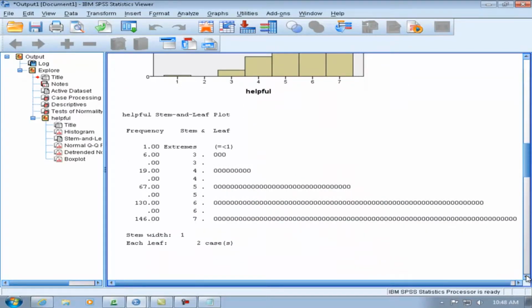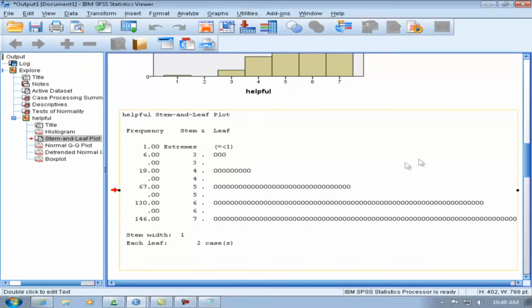Now here's the stem-and-leaf plot, and what we're doing here is asking how many 3s did you have. The stem width is 1. Each leaf has 2 cases, so there are 6 3s, 67 5s, 130 6s, 147 7s. The stem-and-leaf plot was developed by John Wilder Tukey.